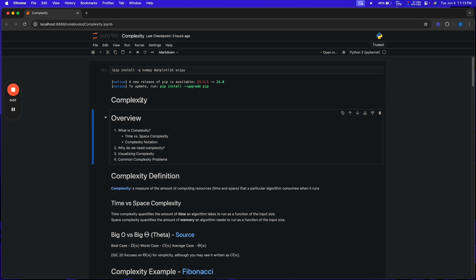First, we'll go over the definition of complexity, the difference between time and space complexity, and the complexity notation that we'll be using in this class. Then I'll demonstrate why we need complexity through a classic example of the Fibonacci sequence. It may be hard to understand the difference between different complexities across small and large values of n, so I'll be visualizing common complexities to graphically explain the differences between them. We'll finish up by going over common occurrences in complexity problems, organized by complexity.